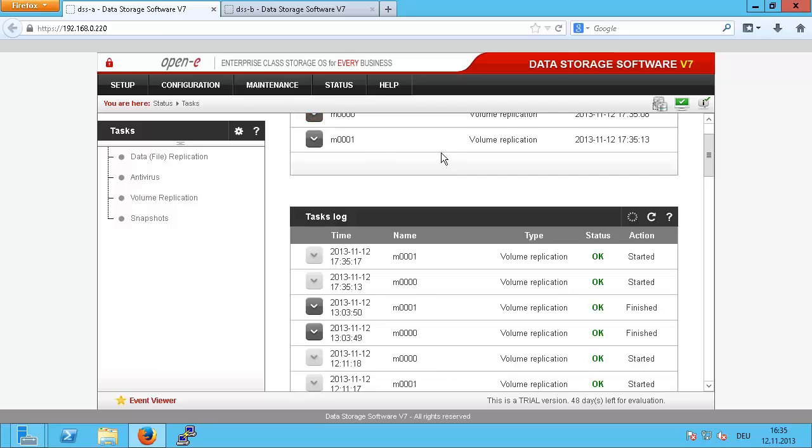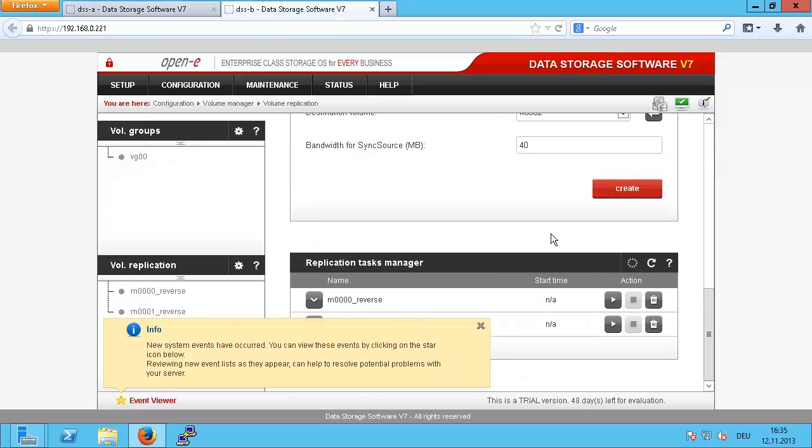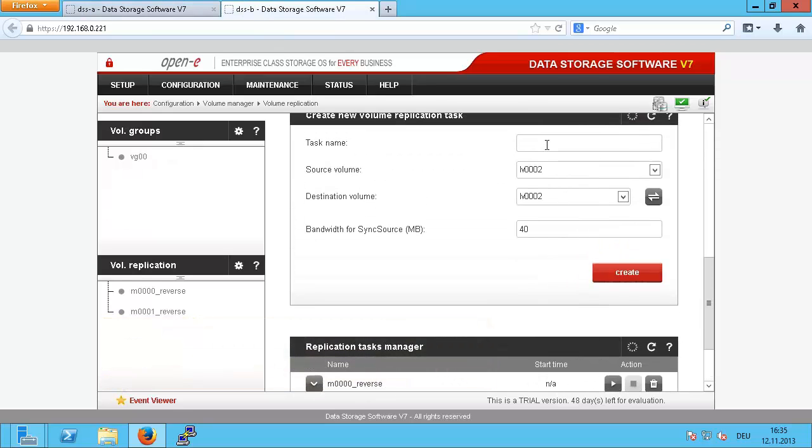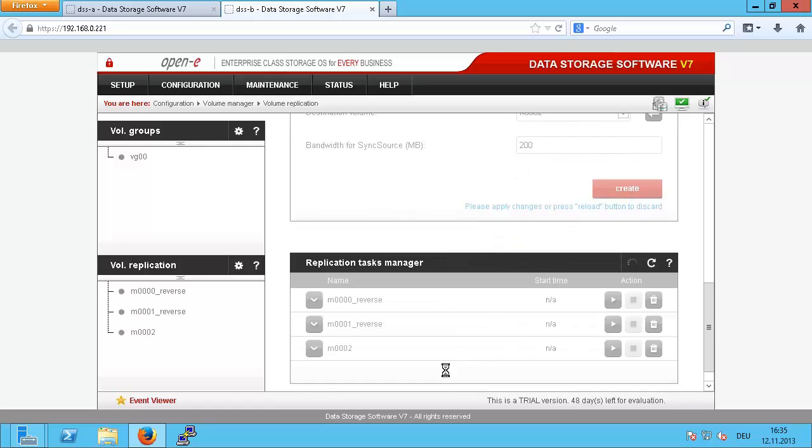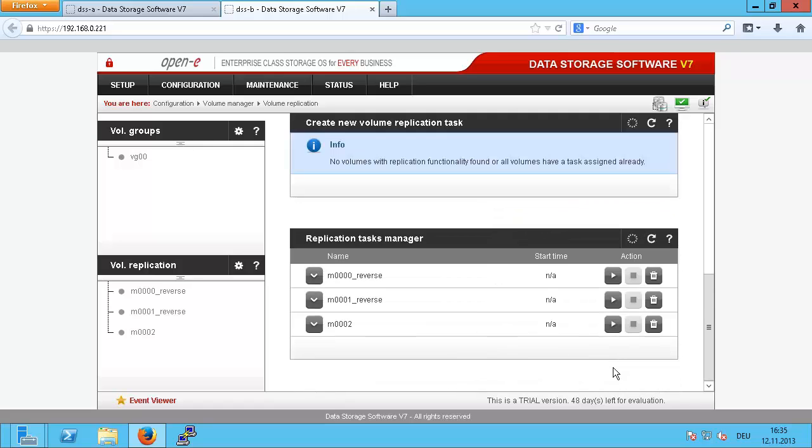So now we do the same story on the B, M002. Also I will put maybe 200 megabytes per second. Create and start. Okay, we are starting this forever because this is a mirror forever, like RAID 1.